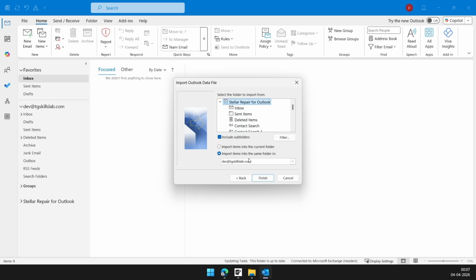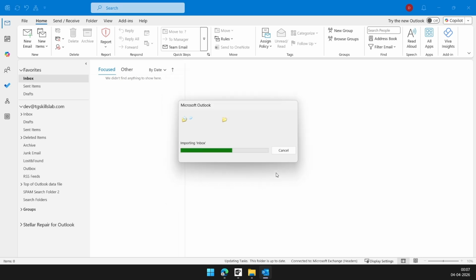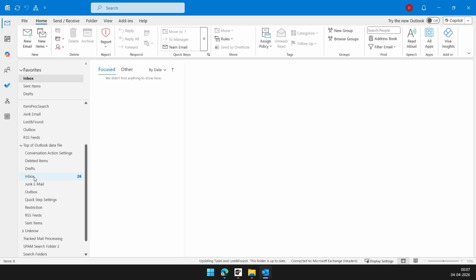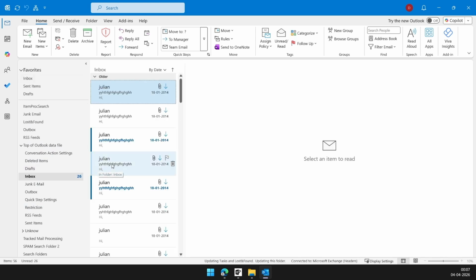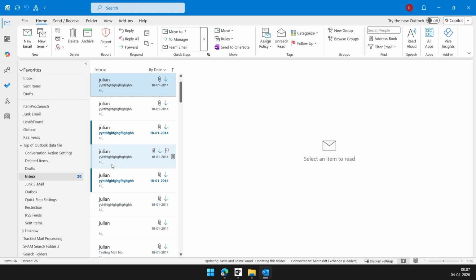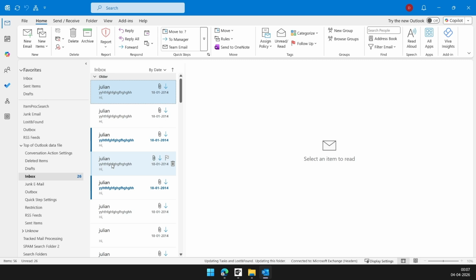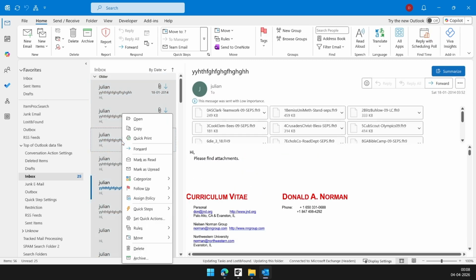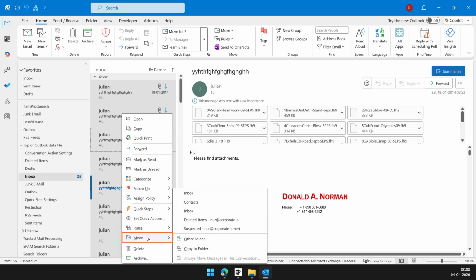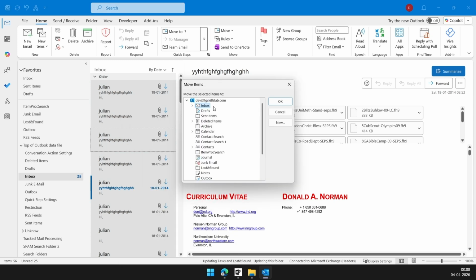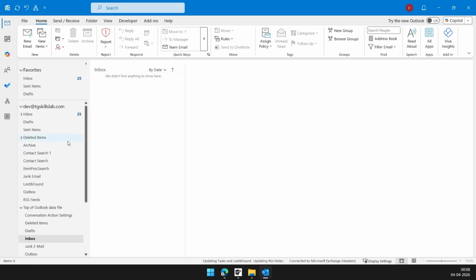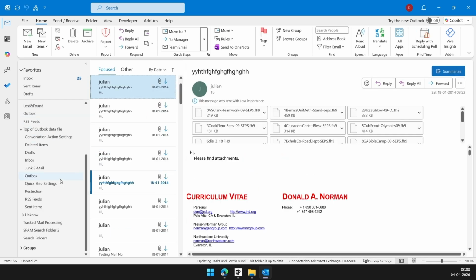My email account is selected where I want to import the data. I'll click the Finish button. It is importing the data. Now here I can see all the emails from the repaired data file. If you need to organize the emails into a different folder, then select the emails, right-click, select Move, and select the folder where you want to move the emails. I have selected the inbox of this email account and I'll click the OK button. The emails are now moved into this folder.